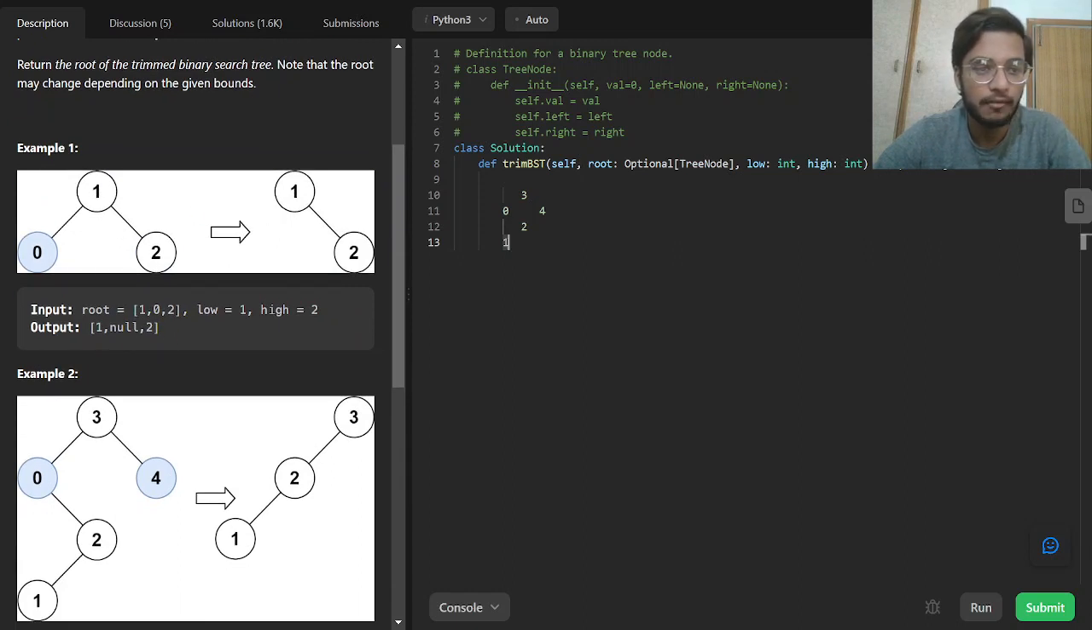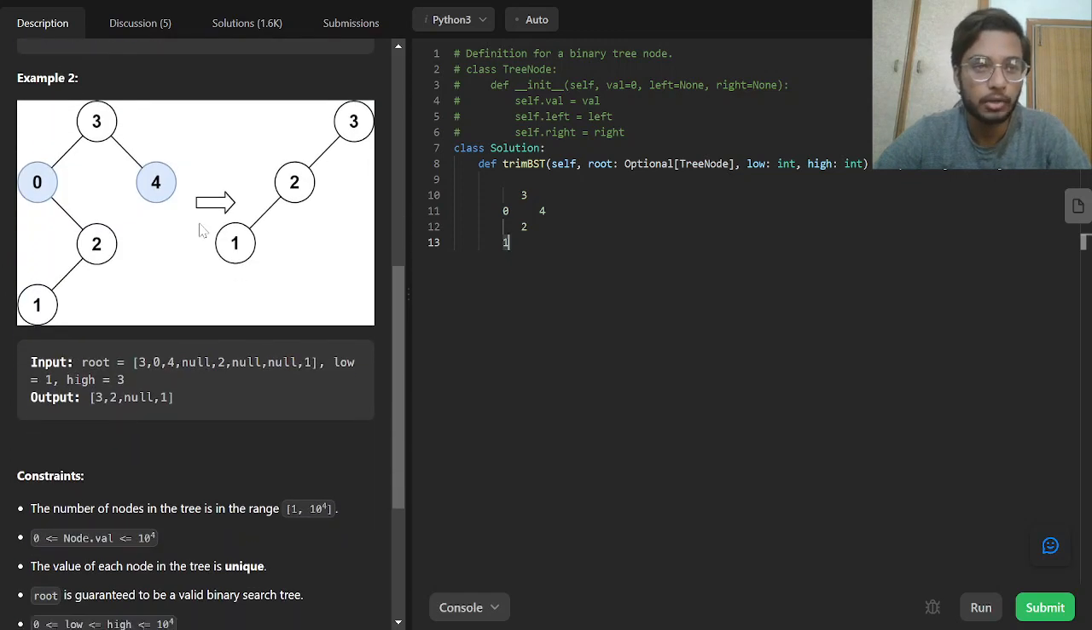You can see that our range is 1 to 2, and 0 is not in our range, so we'll be just trimming it out. And now here we can see that 0 and 4 are not in our range, so we'll be excluding them, and our tree will be like 2, 3, 2, 1. Okay, so that's it.